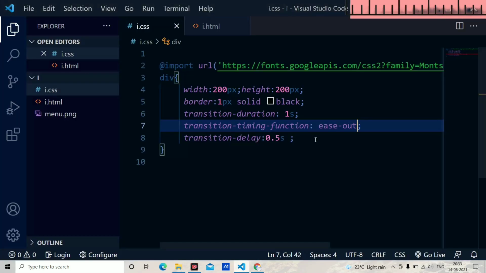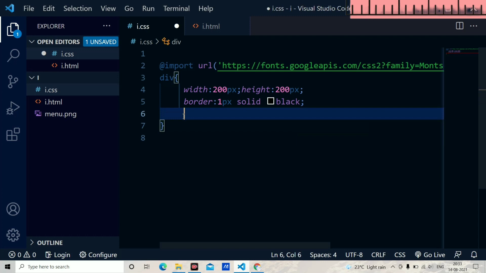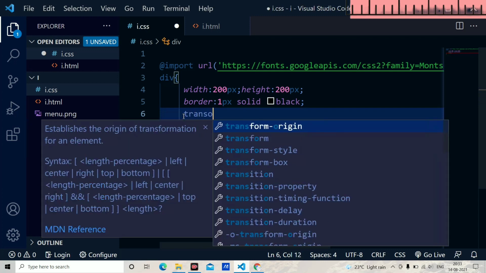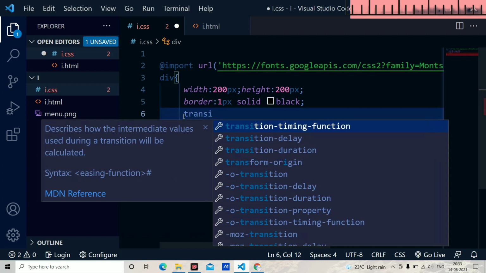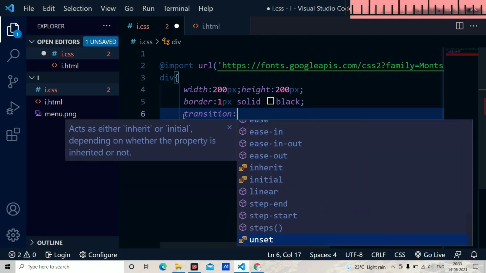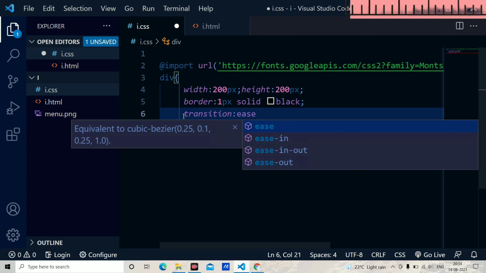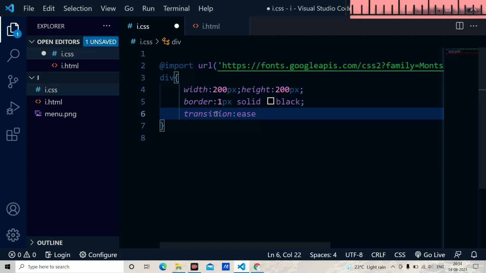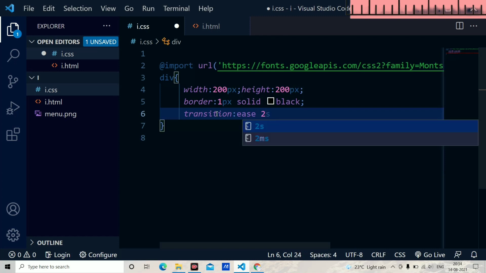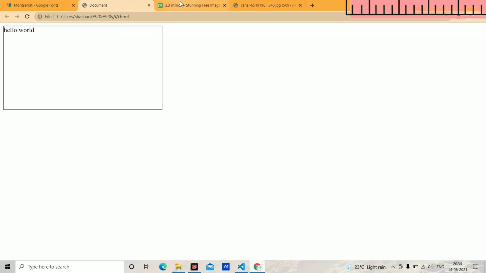And altogether, without using all these things, we can only use transition, and we can mention everything in it. In the transition only, we can mention the transition timing function, that it must be ease in out, and I'm using the ease. And you can also mention the transition duration. I'm mentioning it as 2 seconds, and I just save it, ease 2 second, and it is going to work here. As you can see here, it is working. This is how it works, and this is all about the transition.